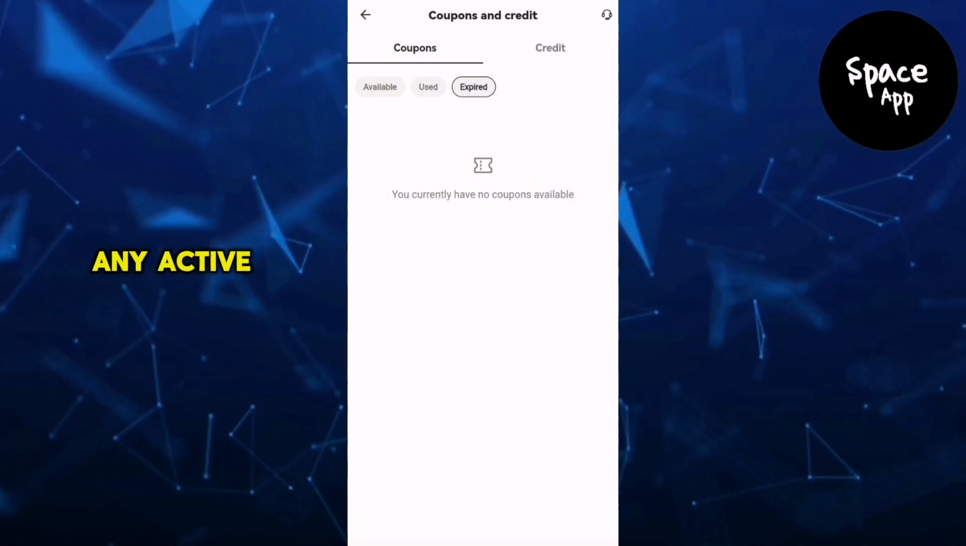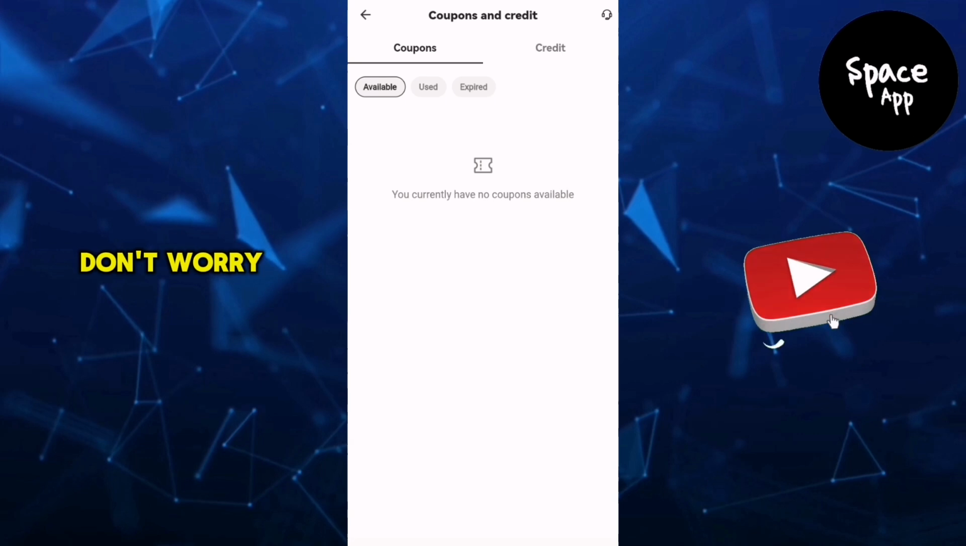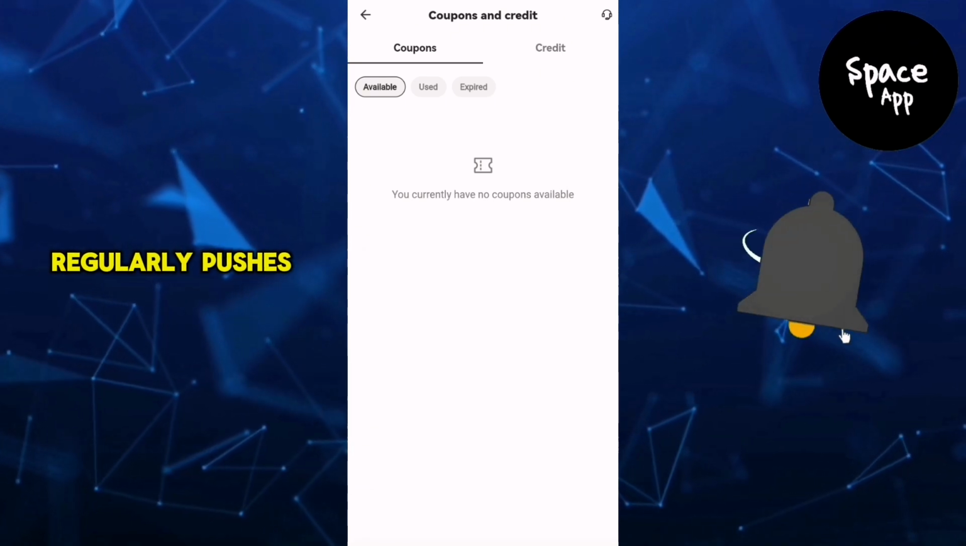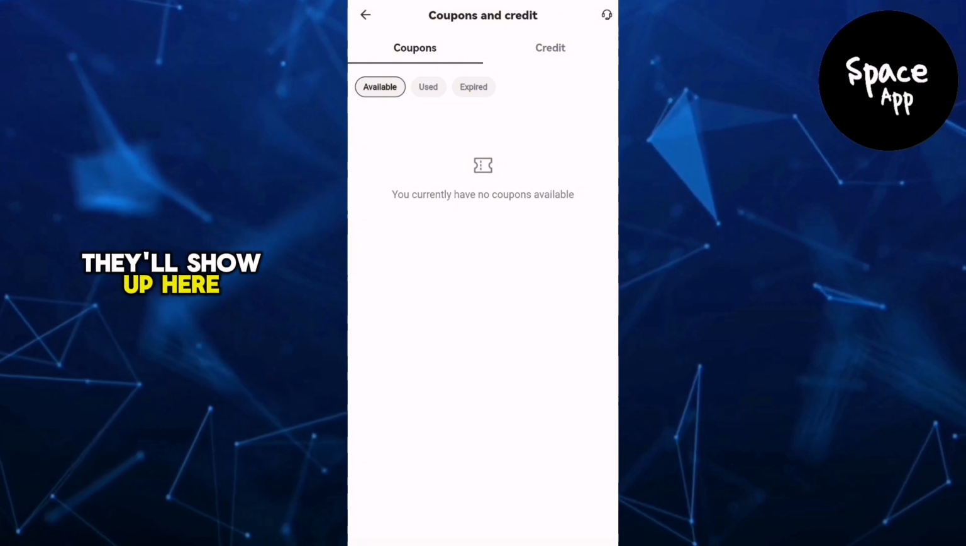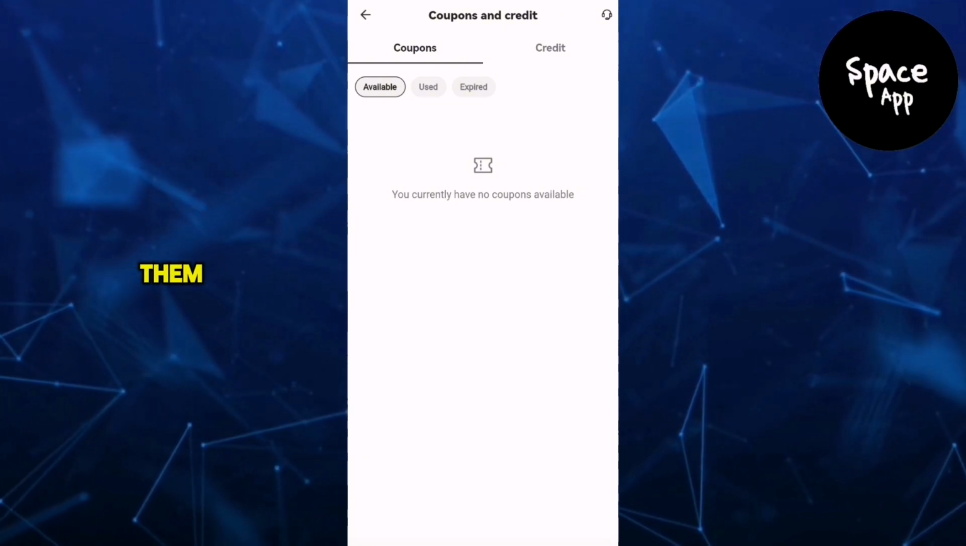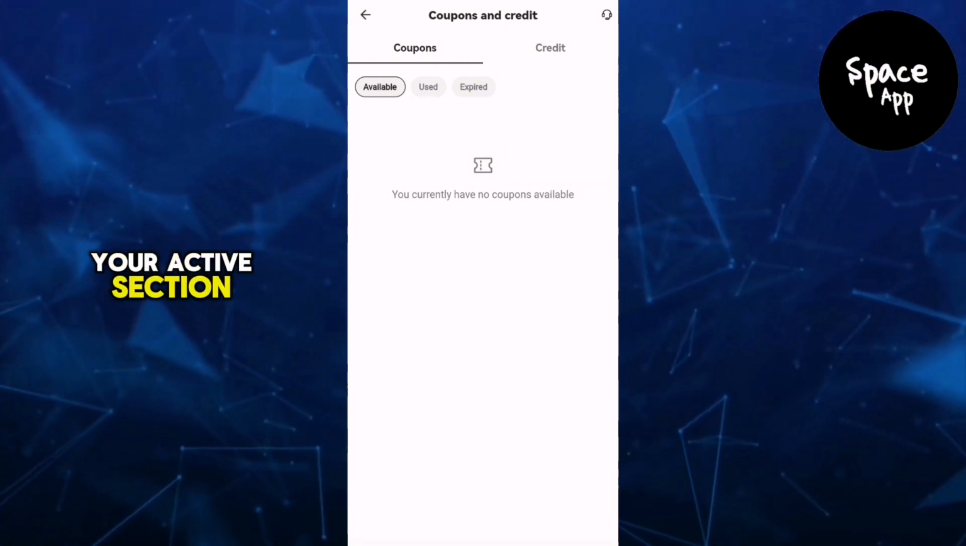If you don't see any active coupons yet, don't worry. Alibaba regularly pushes new offers, and when they appear, they'll show up here. Just tap to activate them and they'll move into your active section.